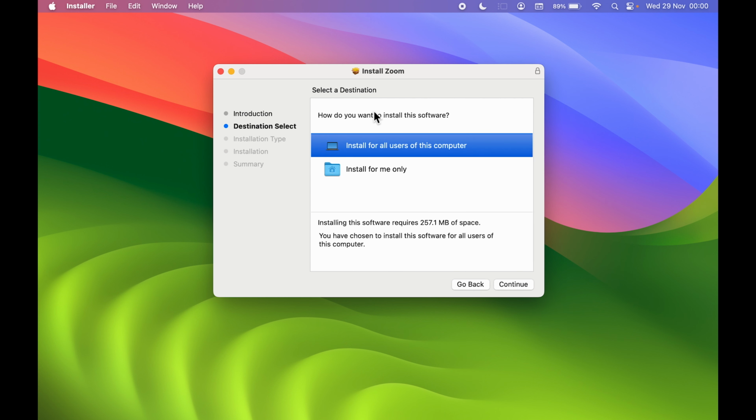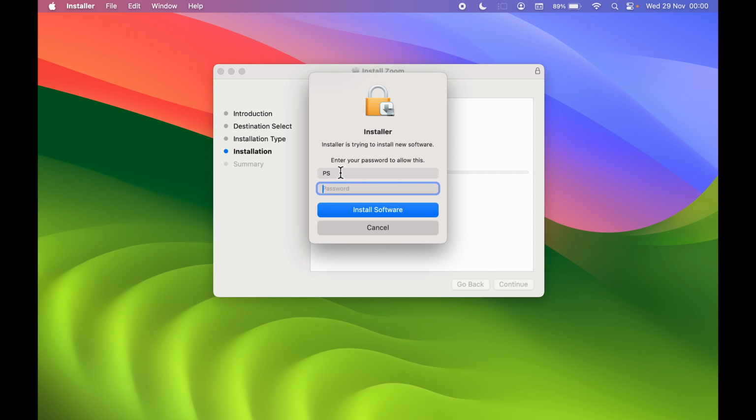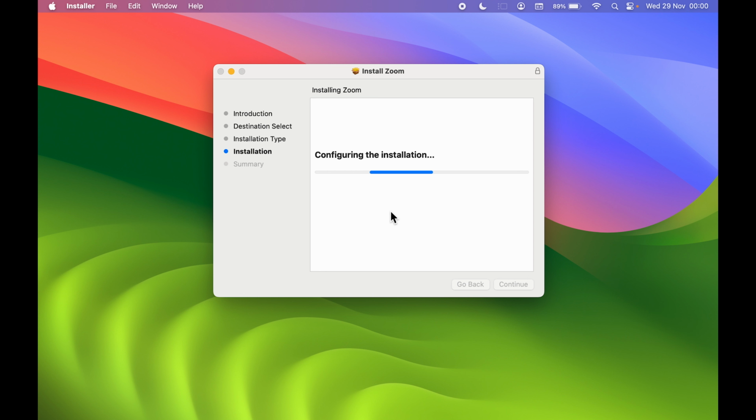Again, it will ask you to select the destination where you want to install. I'm going to keep it this way, so I'm going to select continue once again. If you want to change the install location, you can do that from here, but I'm going to keep it as it is. Now select the install option. It is asking you to enter the password. So you need to enter the password to install the software. Once you enter it, select install software.